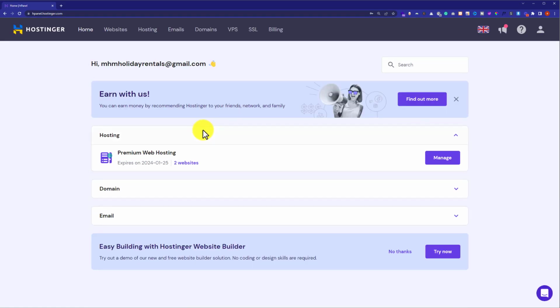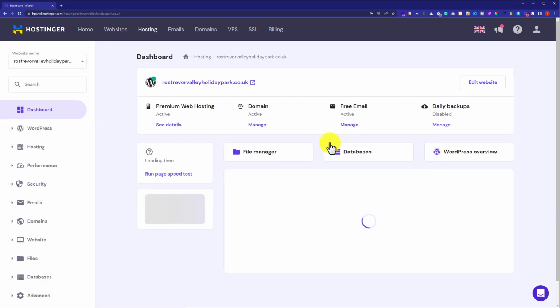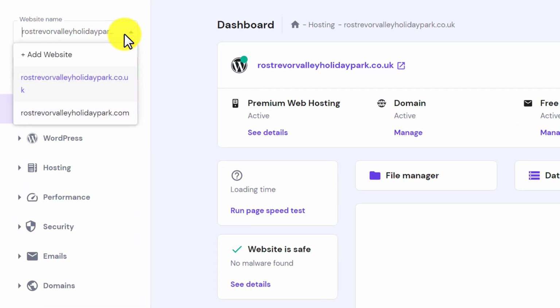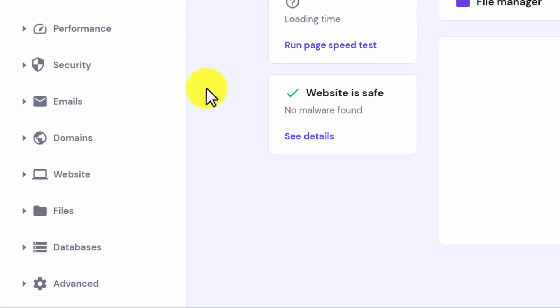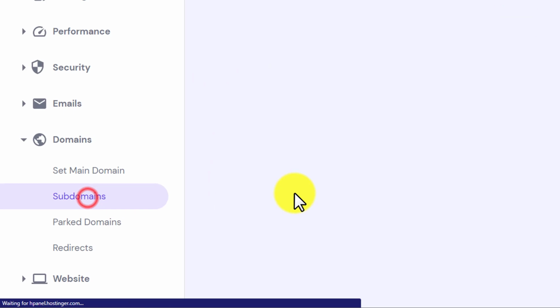And here you will see a web hosting section, and it will show us our current web hosting plan. Next to our web hosting plan, we are going to see a manage button. So we are going to click on this manage button. Now from the top, we are going to select the domain for which we are going to create a subdomain. So I am going to select my domain, and after that we are going to click on domains, and from here we are going to click on subdomains.